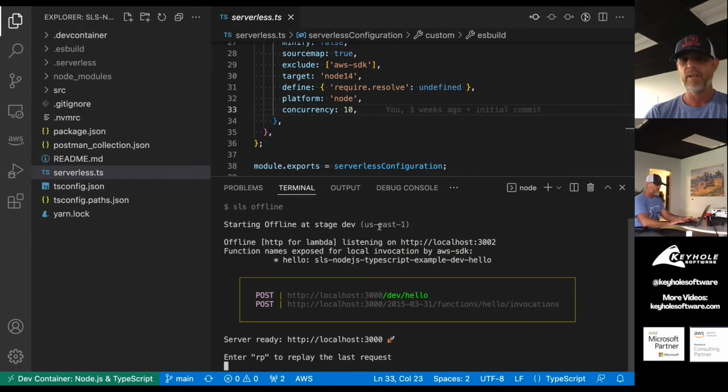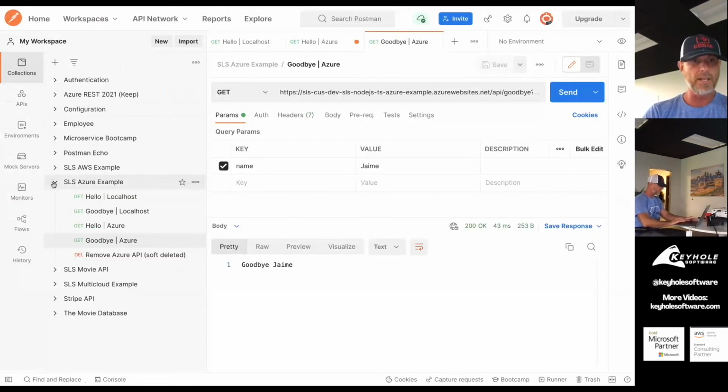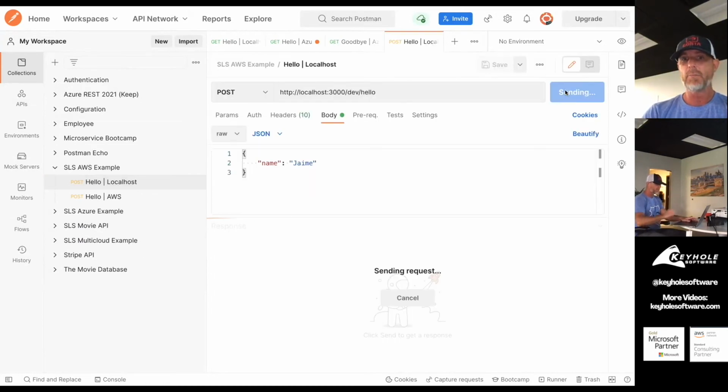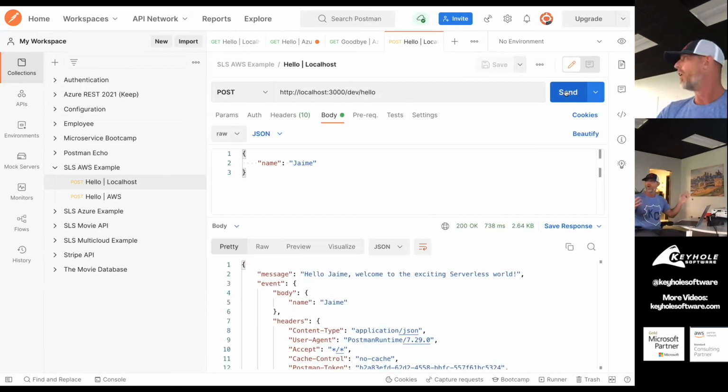So now I have a function here on dev hello. If I go back out to my Postman, I can go to my AWS example, and I can hit my hello function right here, all running locally. I did not deploy to AWS, right? I'm just running that same function here locally.